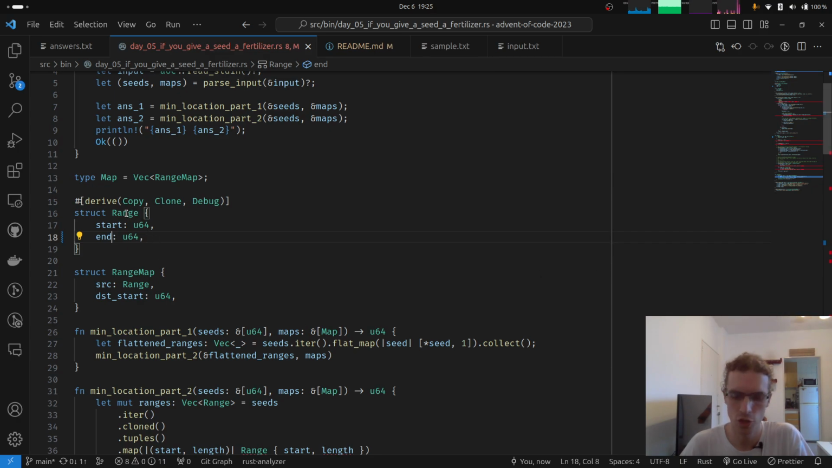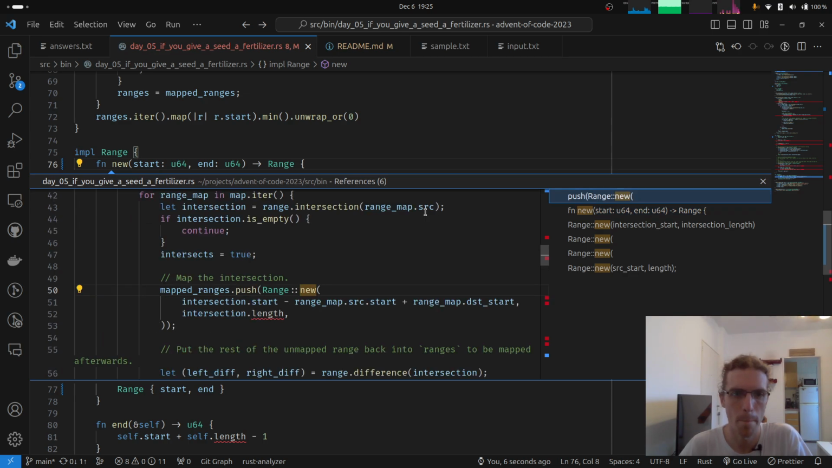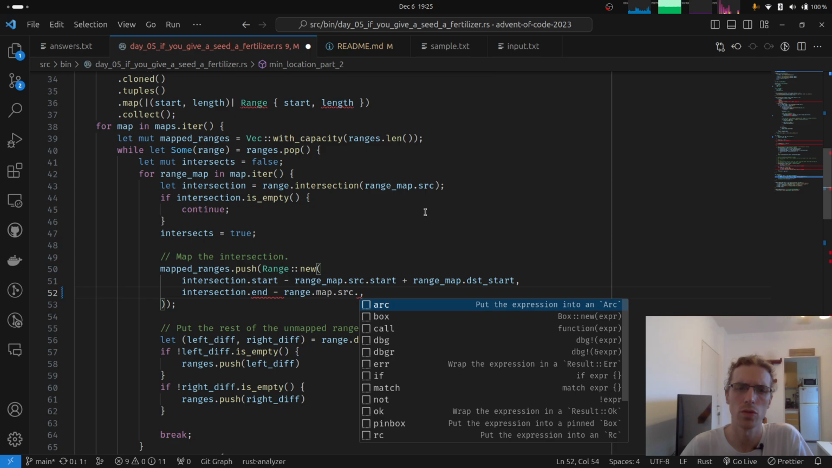But now we should check all the uses of this new, because what we are passing here is mostly wrong. We're passing lengths here. So intersection length, no, that's not what we want. We want to, well, in this case, this is actually probably the most difficult part. We want to also map the intersection end. So it should be intersection end minus range map source. What? Do we want the end here?